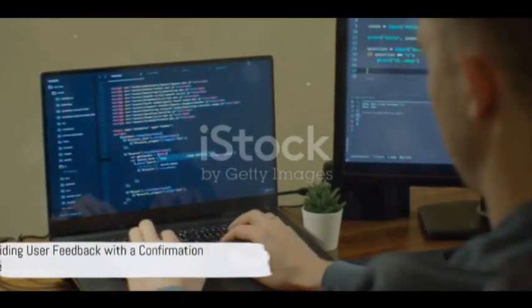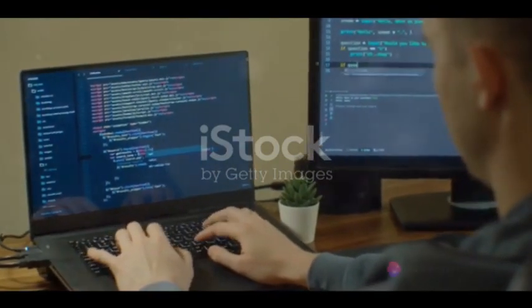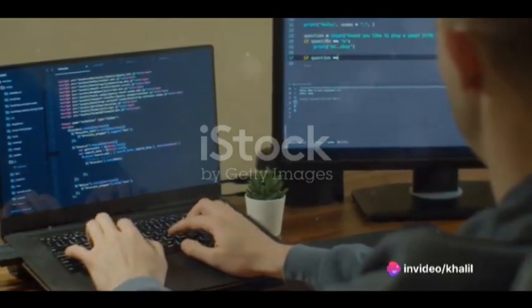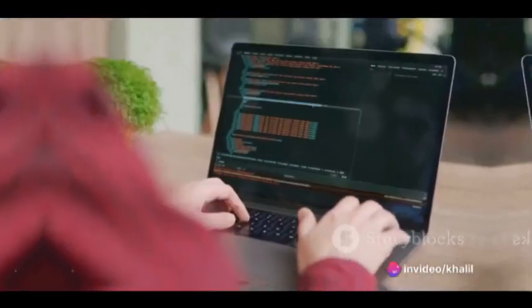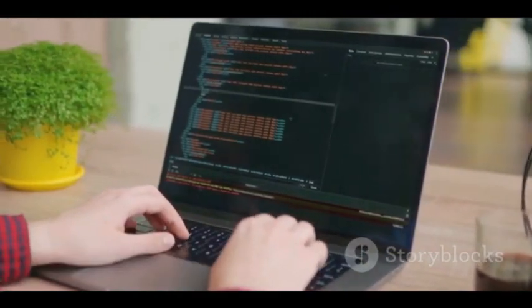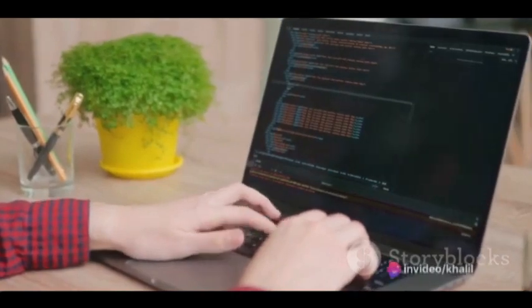After successfully submitting the form, it's important to provide user feedback. Create a confirmation page that displays a success message. It's a small step that greatly improves user experience. But what if there are errors detected during server-side validation? Well, in that case, you'll need to display appropriate error messages on the form page.